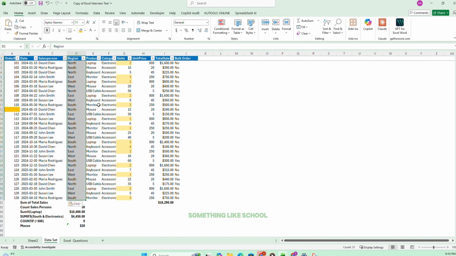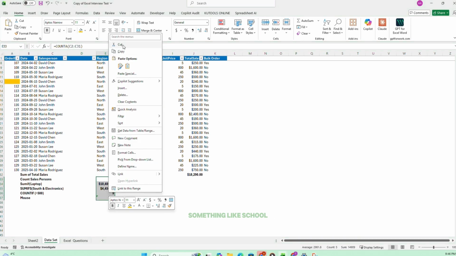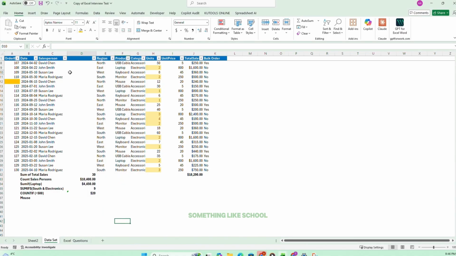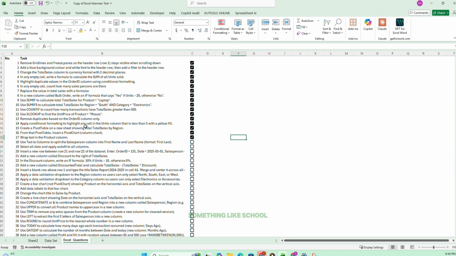So the way text to columns works is we're going to split these names into two. The split section will need another column to fill up, so I'm just going to insert one column. You can always bring this back if you want. Okay, so now I'm going to do a text to column split.